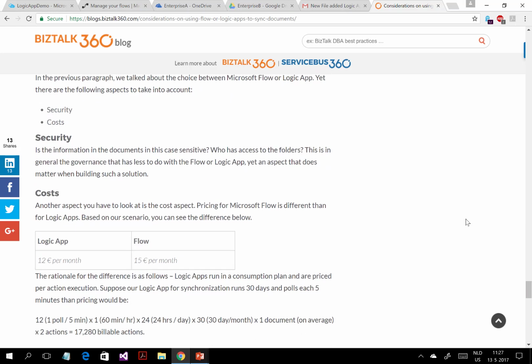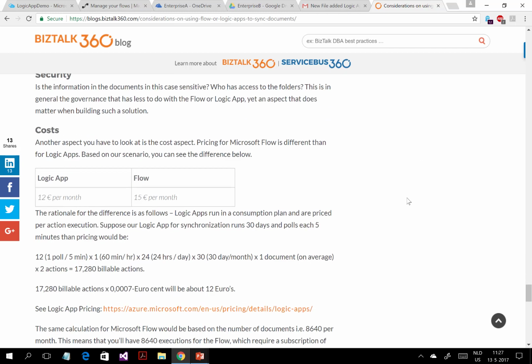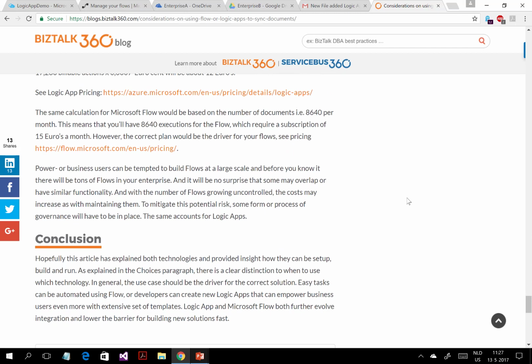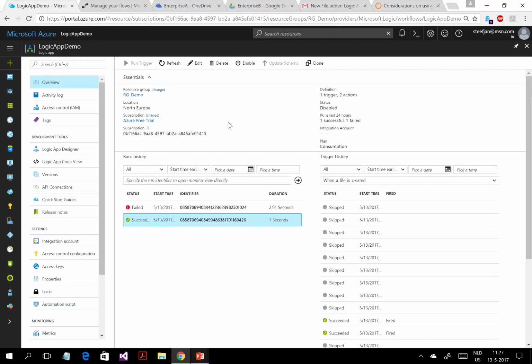As you can see, there are some considerations when you look at security, costs, or from a governance perspective. If you want to prevent too many flows or Logic Apps running around, you need some governance too, because there are costs involved in the end. So you want to have a look at that.